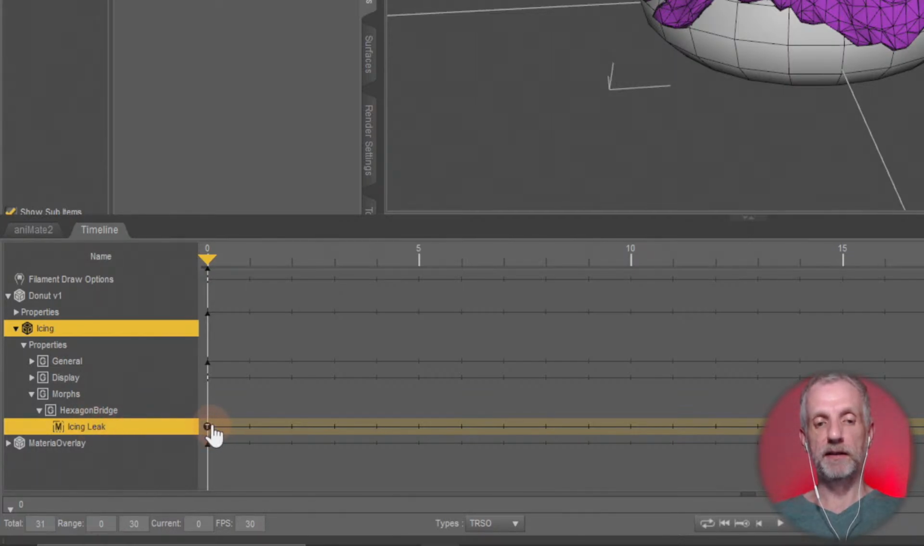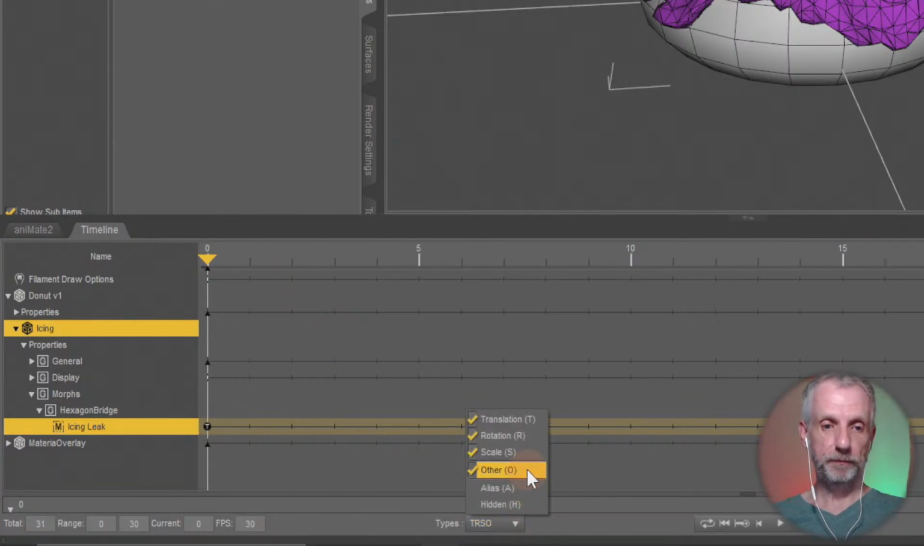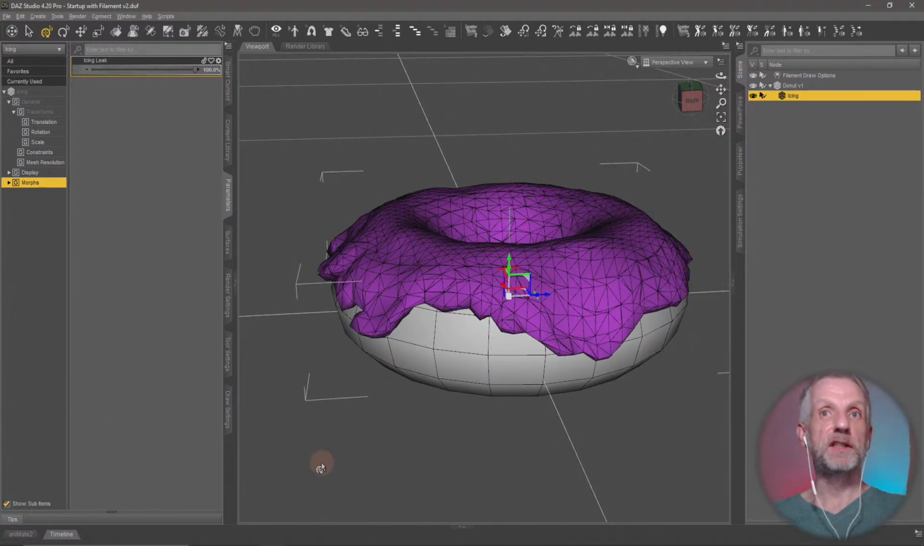So you can go and animate this from, you know, non-leaky to leaky. So you can do that. Just to see the keyframes here, just make sure this is set to other. And then you can animate icing leak. Looking forward to seeing it already.